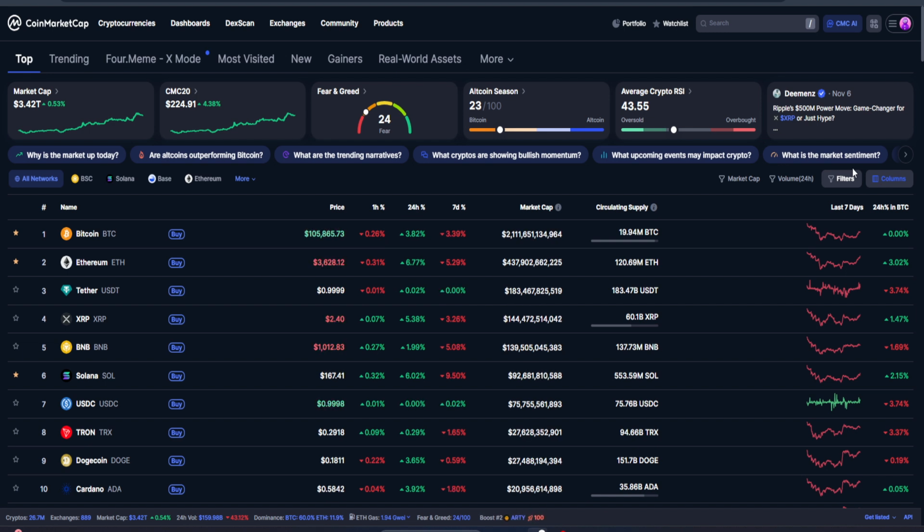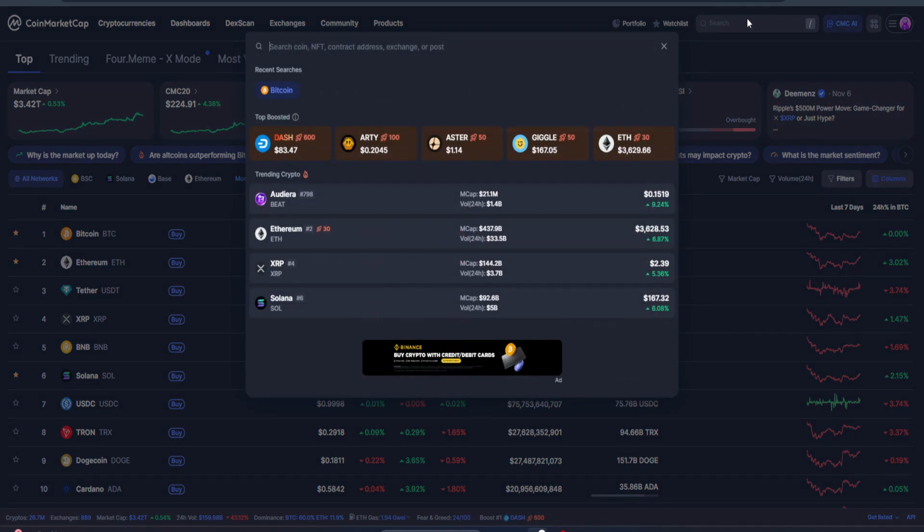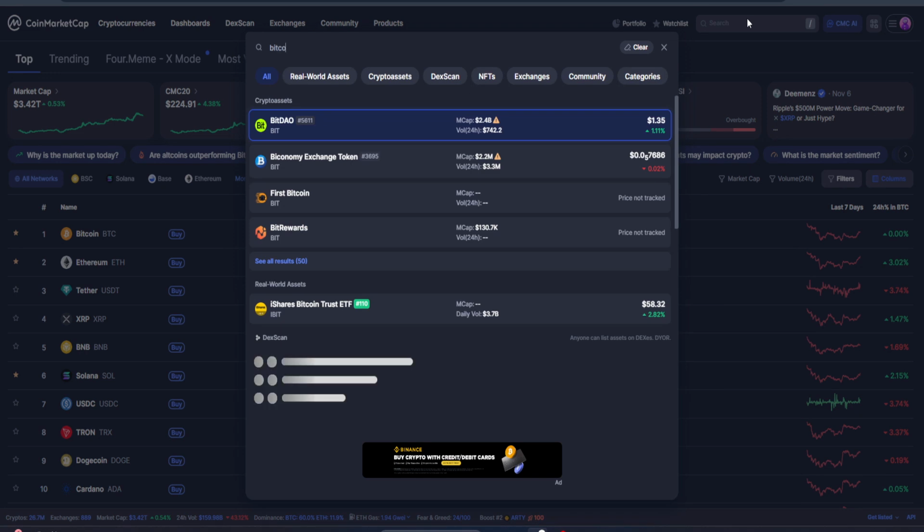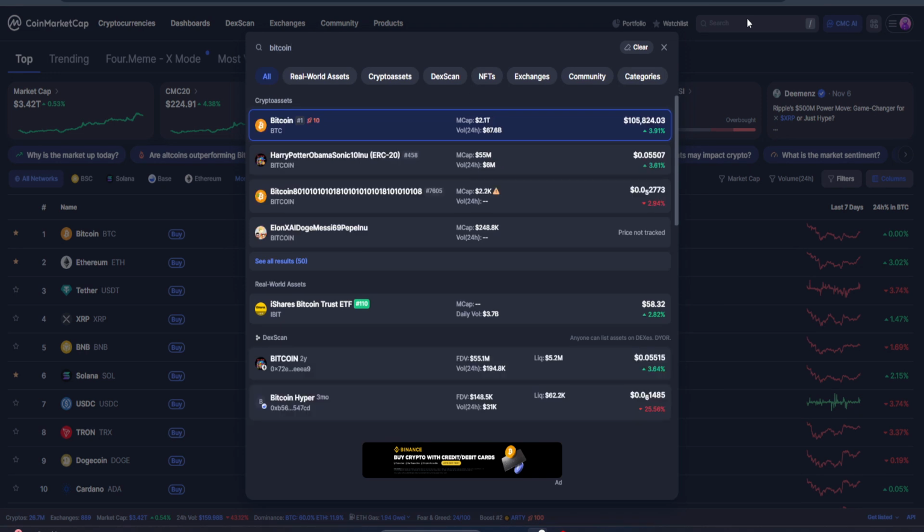Once you're on the CoinMarketCap homepage, direct your attention to the search bar. It's conveniently located at the top of the page. This is your primary tool for locating any cryptocurrency. The search bar is prominent and easy to spot, which is incredibly handy for finding exactly what you're looking for without any hassle. Now, take a moment to click inside the search bar.